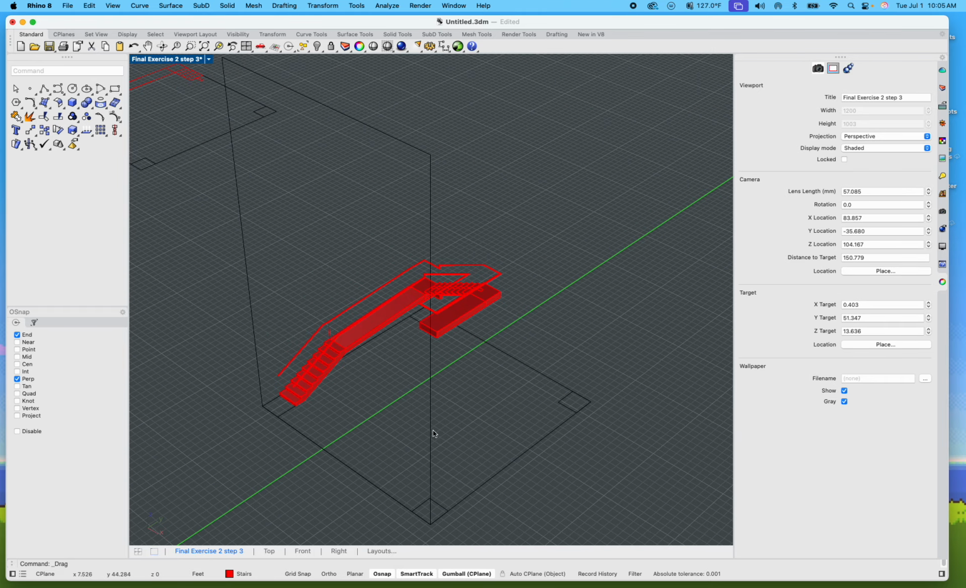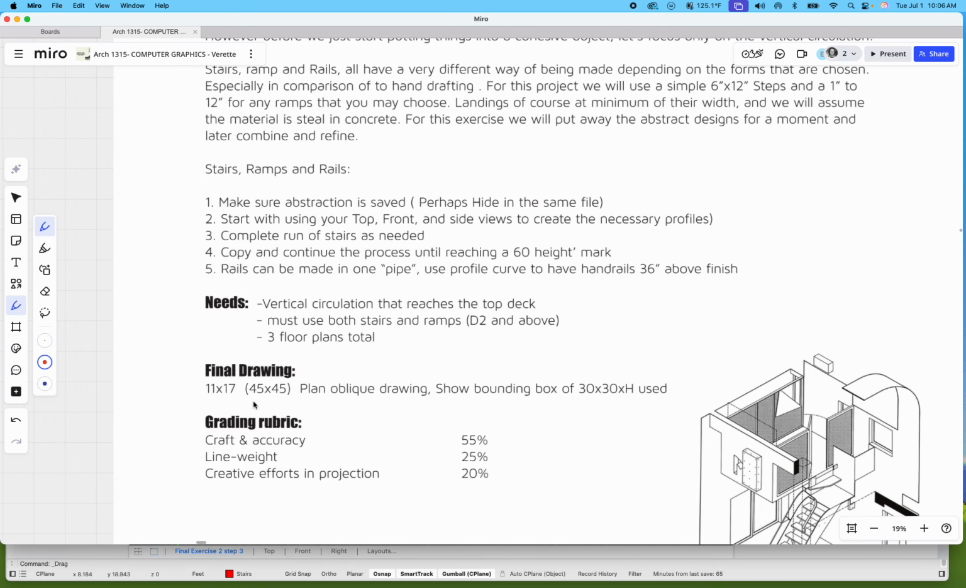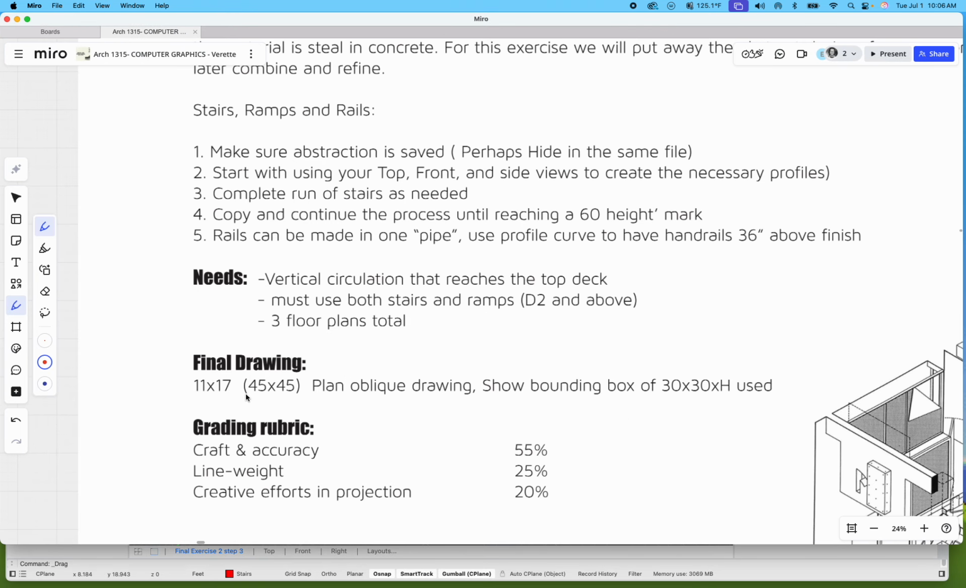Lastly, we want to make an axonometric for this. So you'll see that final drawing is actually 11 by 17, a 45 by 45 plan oblique drawing. For most of us, if you haven't taken Graphics 1 or Graphics 2, this might be absolutely foreign and completely new to you. But essentially in architecture, we use a projection method called military projection or axonometric projection. Honestly, if you look up that word axonometric, I can't find it, to be absolutely honest with you.